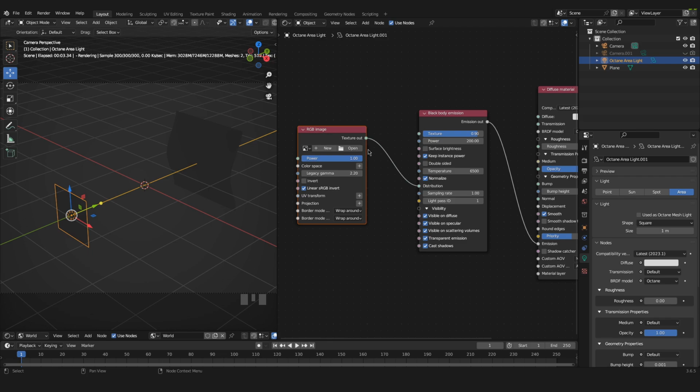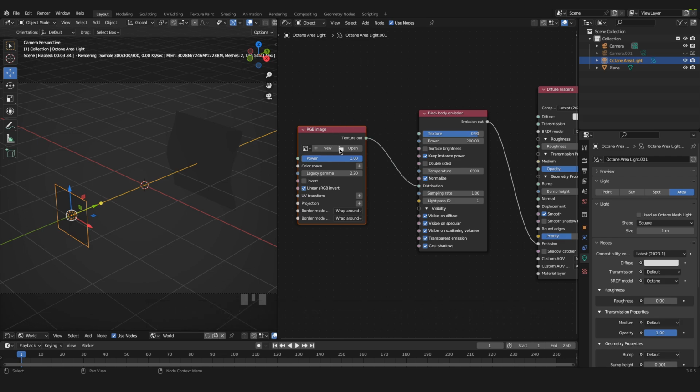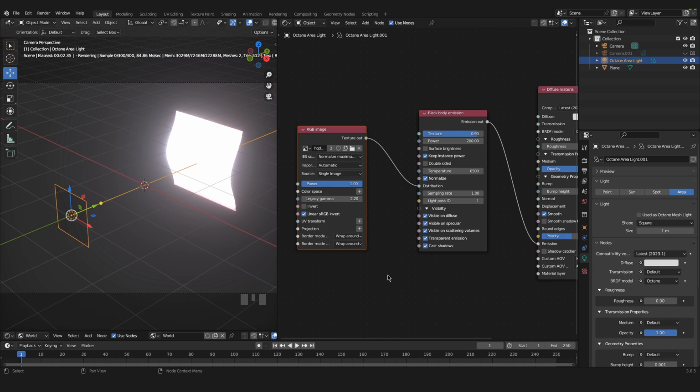In my case, I will use the image that you saw earlier in the preview. But of course, you can change this image node into whatever image you want for your projection. So now I've added in my image to the RGB image node.